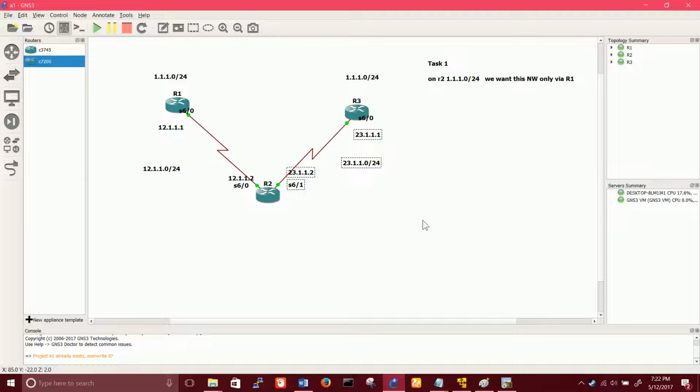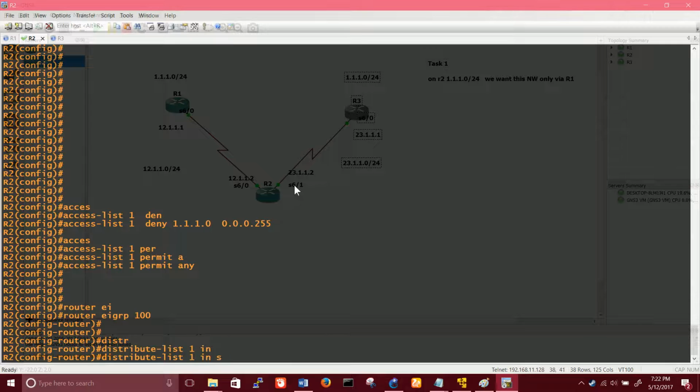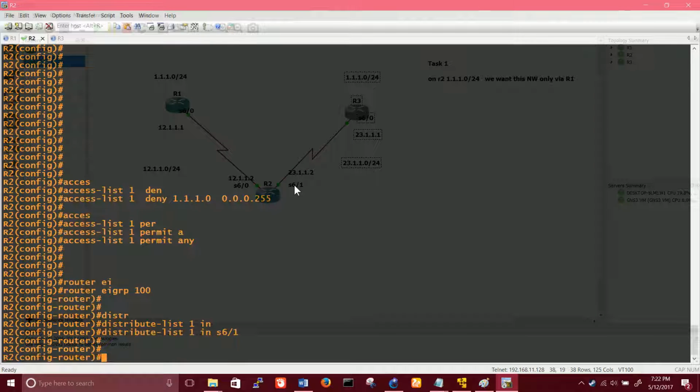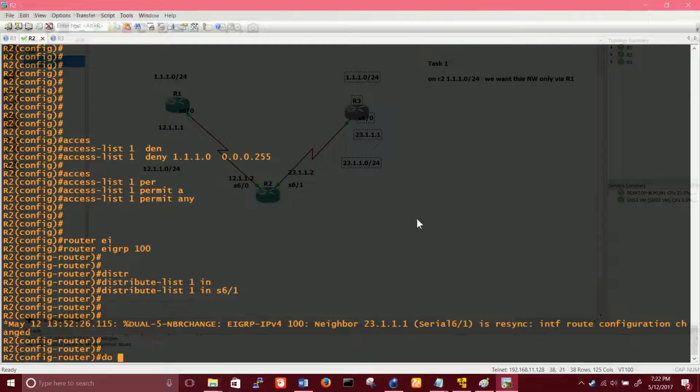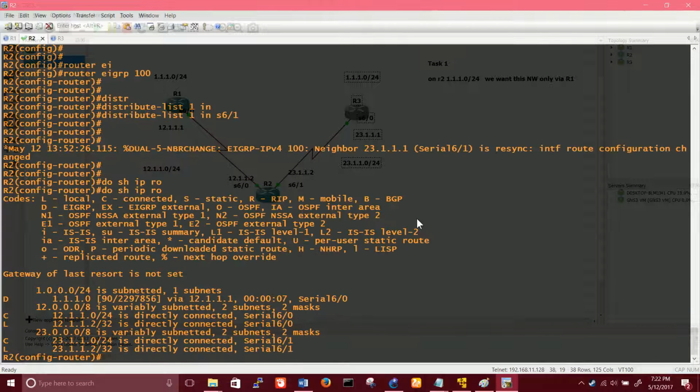We don't want it from here. So I will tell the interface S6/1 and wait for the EIGRP resync message. It should take not more than 10-20 seconds. So our task 1, we want to filter this route from here because we want 111.0 only from this left side. Message came, do show IP route, and our task is done. The route from 23.111 is filtered now. It is not coming in the routing table. Done.